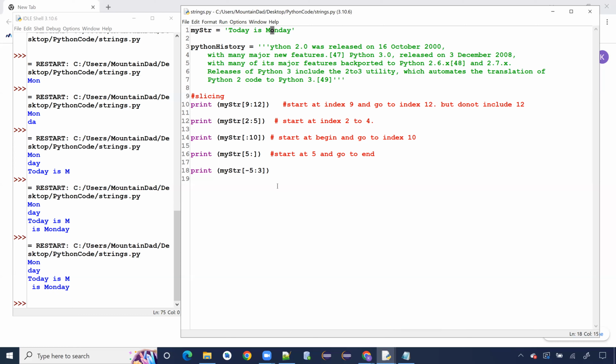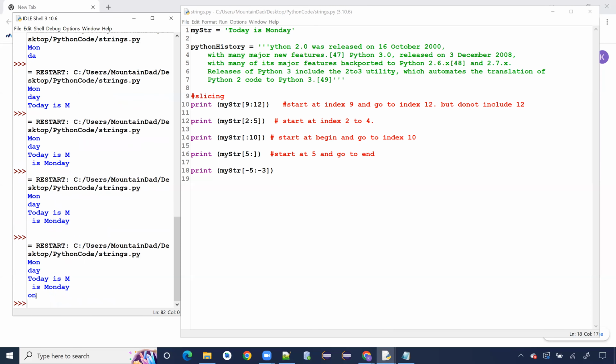But if I say start at -5 and go to -3, whenever you put minus, that means you're talking from the reverse. See that now it gives me a value. So -5 is here: -1, -2, -3, -4, -5. And I'm saying go to -3. So it's going to start at O, -1, -2, -3. So that's why it has ON as an answer.